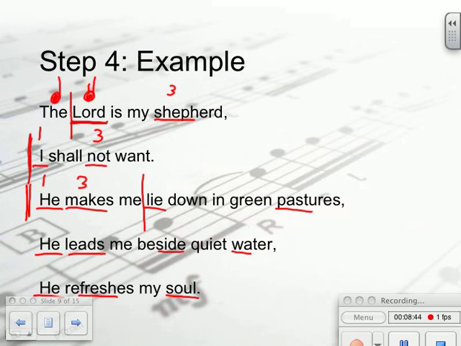Now, if this is going to be my third beat and this is my first one, I have 2 syllables I have to fit onto 1 beat. So that means I'm going to use 1/8 notes. This is going to be a quarter note, and this is going to be a quarter note. I shall not want. If you notice, I have 4 syllables and I have 4 words, and so I could very easily just make 1, 2, 3, 4.